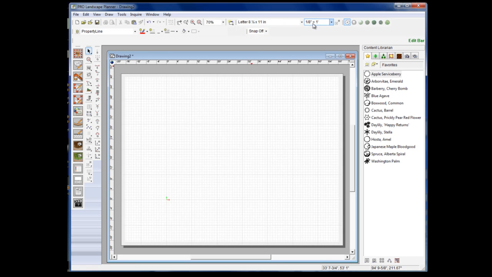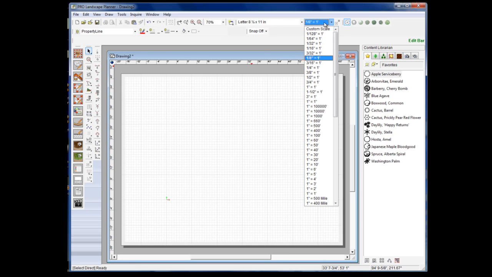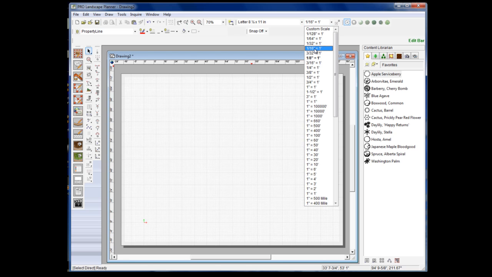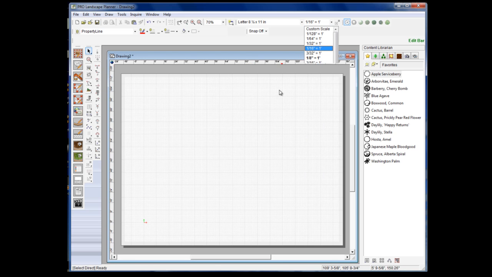Currently it's set at a 1/8 inch scale. I'm going to change the scale here to a 1/16 inch. Okay, and you'll see when I do that I have a lot more area to work with here.